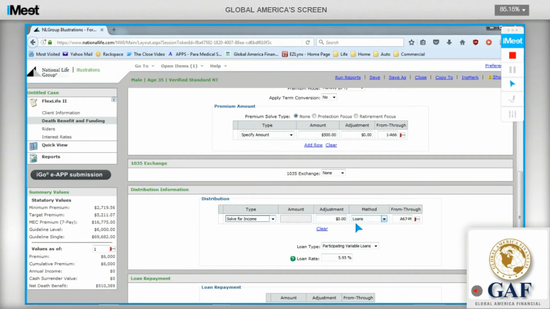Under adjustments, we leave that at 0, and under the loan methods, we can choose either loan, withdrawal, or switch to basis. Majority of the time, if not all the time, it's going to be loans, because loans come out tax-free. So we'll leave that as is there. On the from through screen, you can see that it automatically defaulted to A67-M. That means that at age 67, we'll be able to draw some income from this policy through M, which is maturity, which pretty much is a polite way of saying when you die.